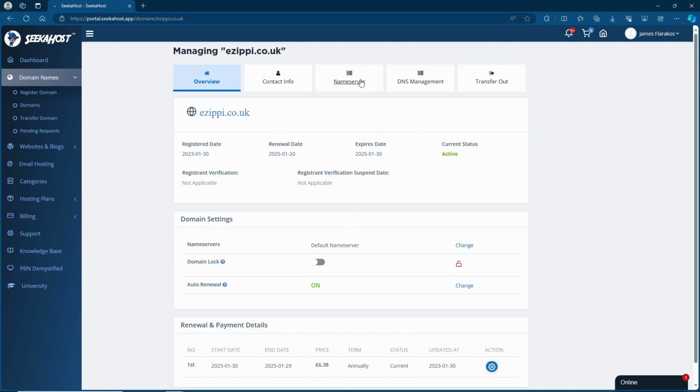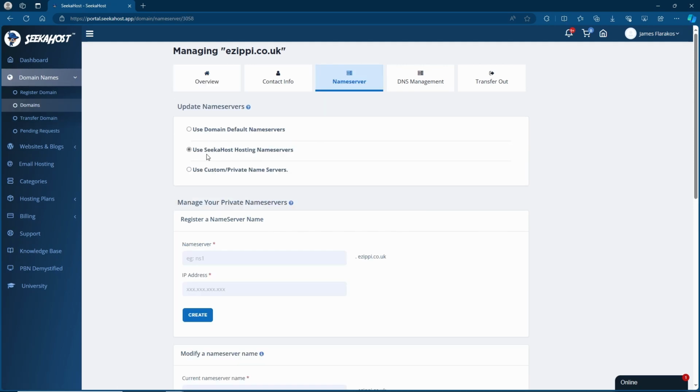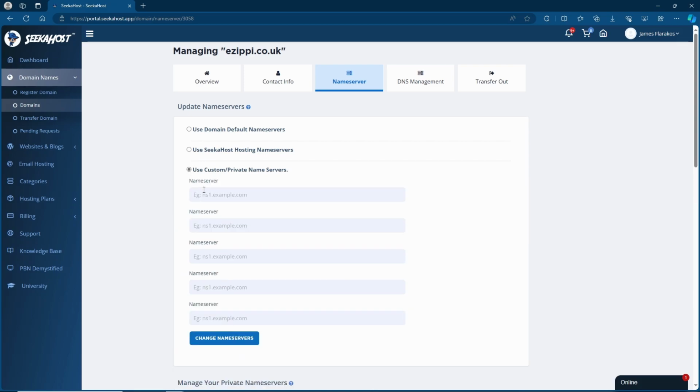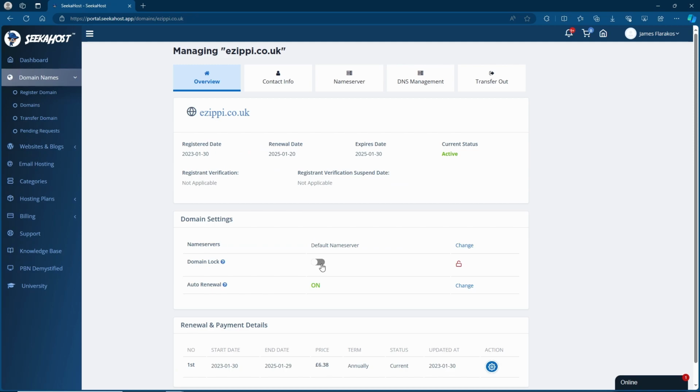We're then going to want to come over to the name servers. On SeekaHost, you can actually just leave it as use the SeekaHost hosting name servers. On other registrars, you might have to put in your custom name servers. Choose custom private name servers and then put in your name server 1 in the top and then your name server 2 in the bottom section, or however your registrar has it laid out. Once you're done, come over and lock your domain.